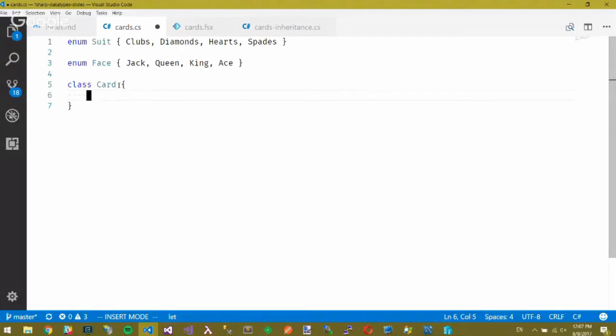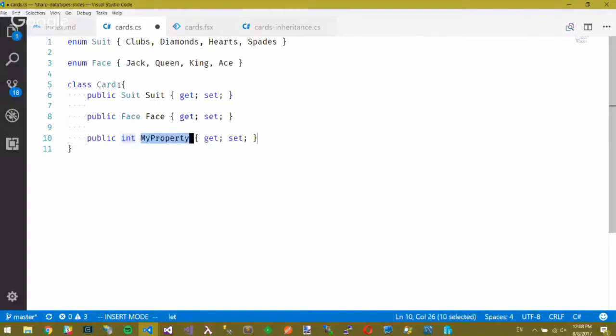and every card has a suit. So I will add the property of type suit. Its name is also going to be suit. And then a card can be a face card, so I will need a property also to store what is the face of the card. I will add another property. Its type is going to be face, and its name is going to be face as well. And the card can also be a value card, so I will add a property that will represent the value, and I will just use simply an integer to do that.